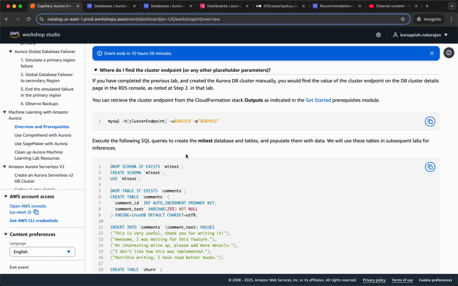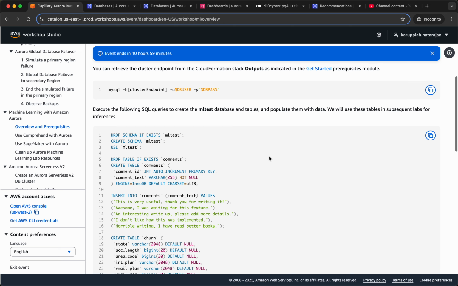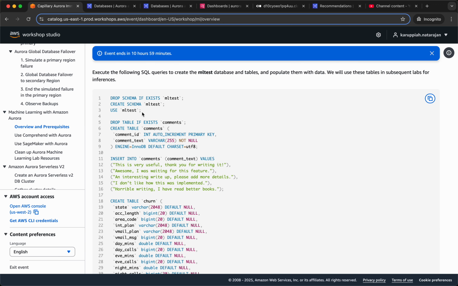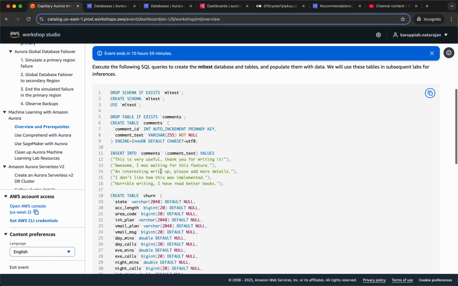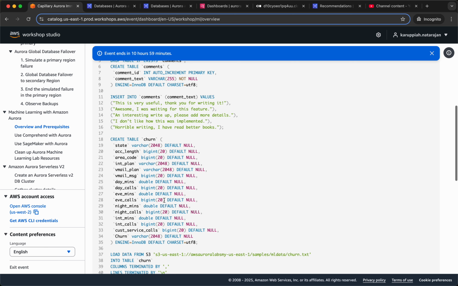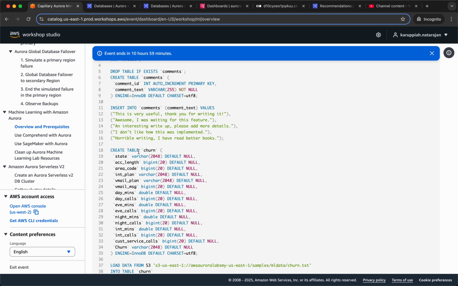So it says execute the following SQL queries to create the ML test database and tables and populate them with data. Okay, so drop schema, create schema, use ML test, and then drop table if it exists. Comments, comment text. This is very useful. Thank you for writing it. Awesome. I was waiting for this feature. Okay, so these are like comments.